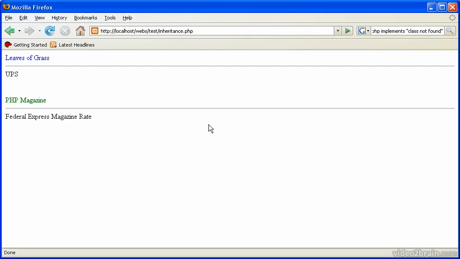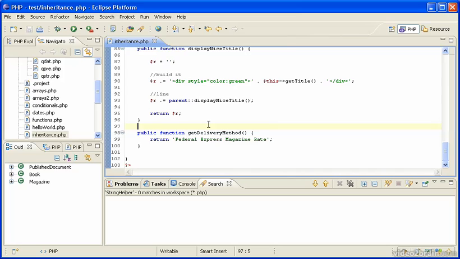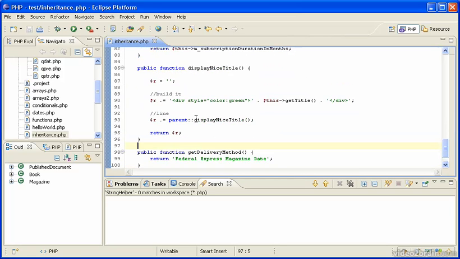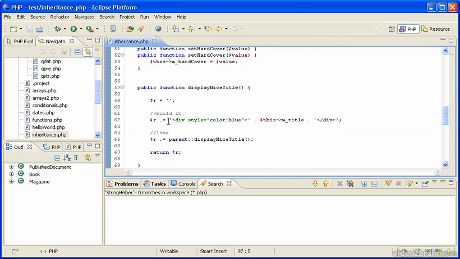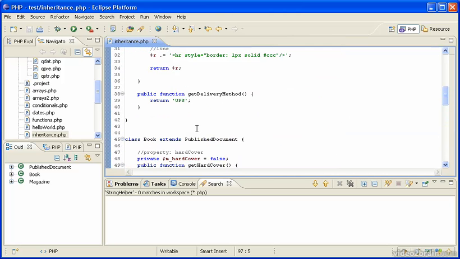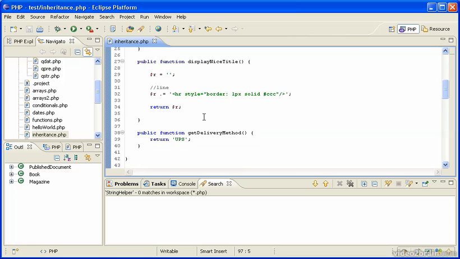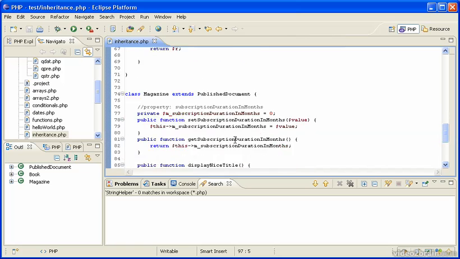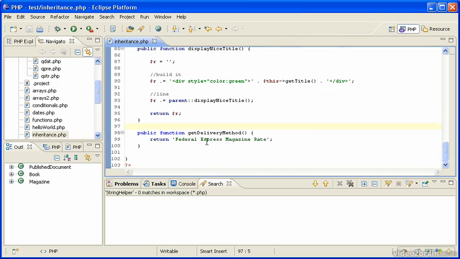Now if we look at our output, we have in book UPS, since book does not have a getDelivery method. We see that here. It doesn't have one, so it uses the one from the parent class published document here. But magazine overrides this method, getDelivery method, and has its own.